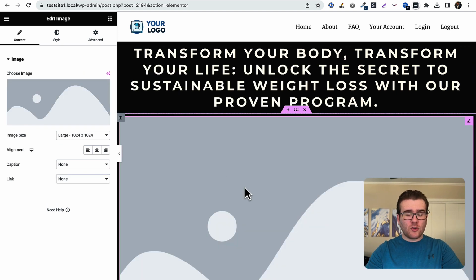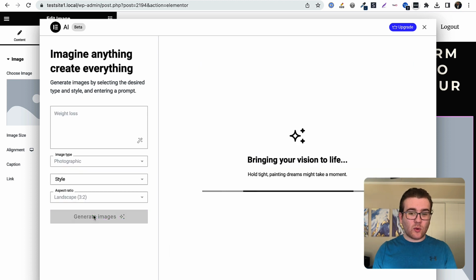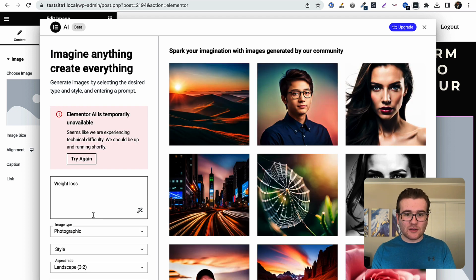The other thing that you can do is also images. So I've dragged an image block here, and I can do create with AI. And so you can actually type in an image that you might want for this. So I could say, I'll type in weight loss just to see what comes up. Obviously here, the better the prompt, the better image you're going to get. So my prompt may be honestly a little bit too light.